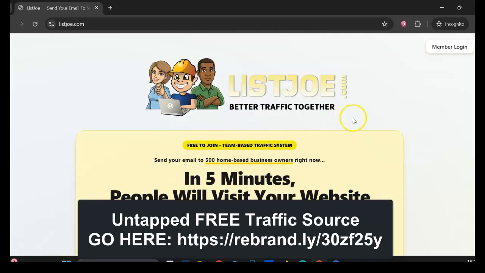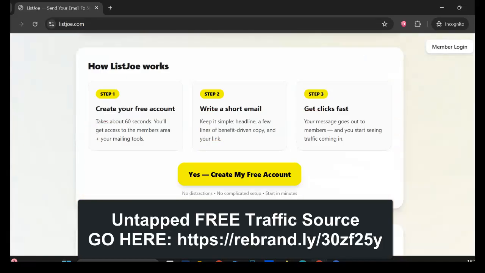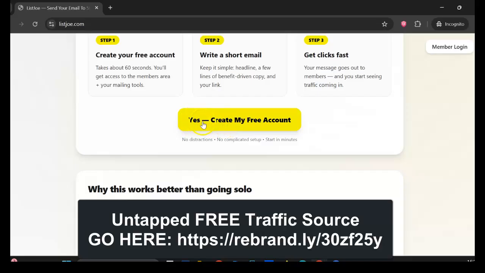Now if you haven't joined this and created your free account, then you can go to this link that's popping up on the screen. Open up a new browser, pause the video, go to this website address that you're seeing on the screen and create your free account. You're going to come to a website just like this. You're going to scroll down, okay, and then you're going to click on this here where it says yes, create my free account.